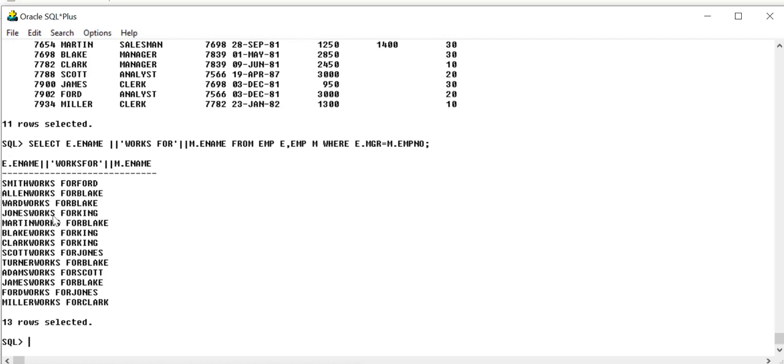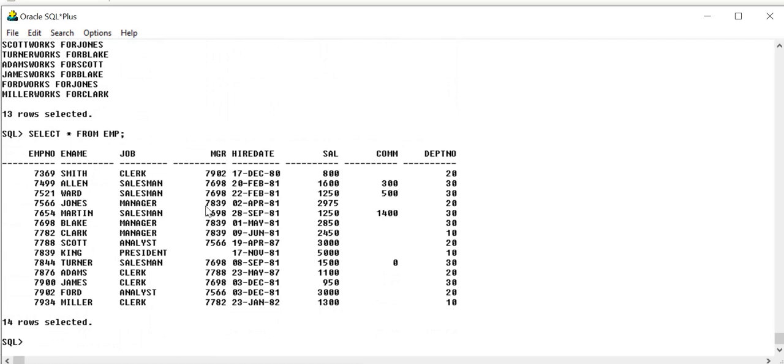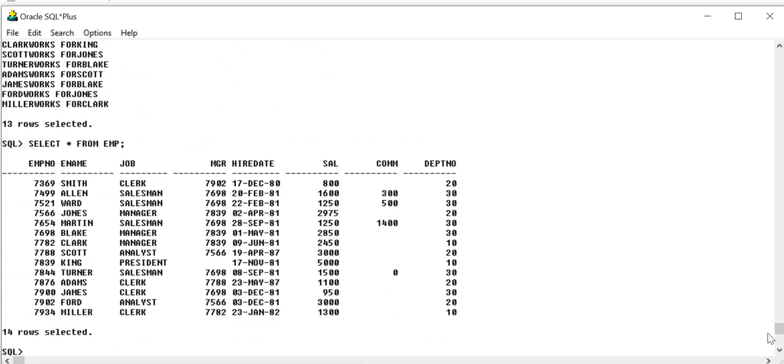See, they are asking who is the manager and who is working for which manager. If you see here, by using concatenation we made a sentence formation. So Smith works for Ford. If you see the employee table, you will get a better idea. First, what we got: Smith works for Ford, right?